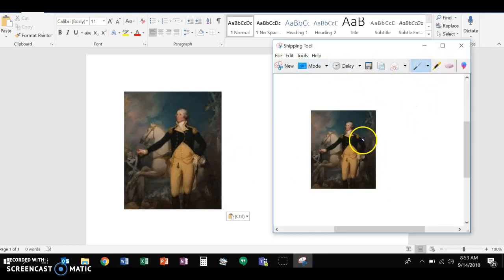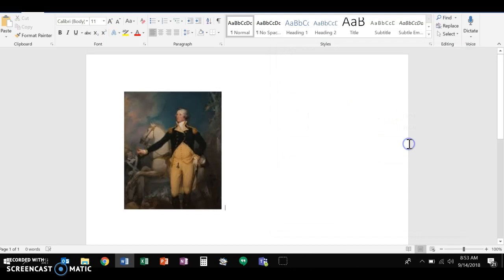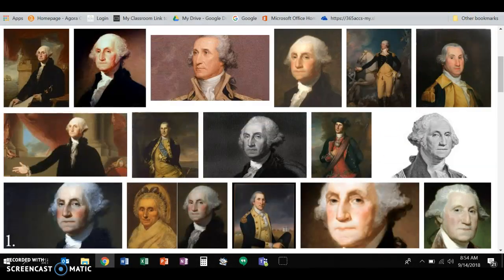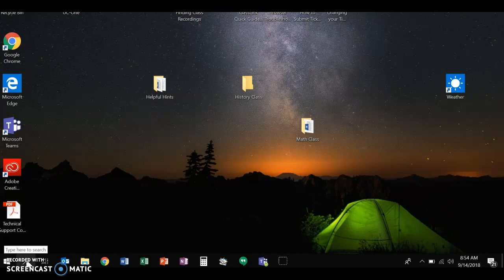So easy. Okay, so when I'm done using it, I'm going to close it. Okay, it's going to ask me if I want to save my snip. I'm not saving it. I don't need this again. But what I do want to show you, instead of me having to search for it every single time I want to use it, what I can do is I can create a shortcut for that.